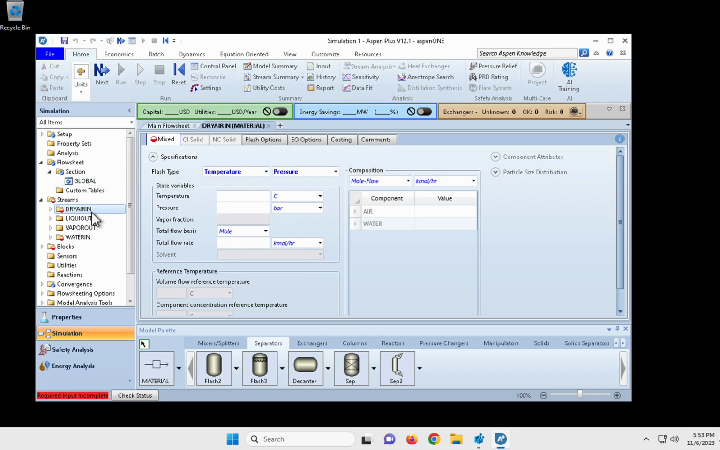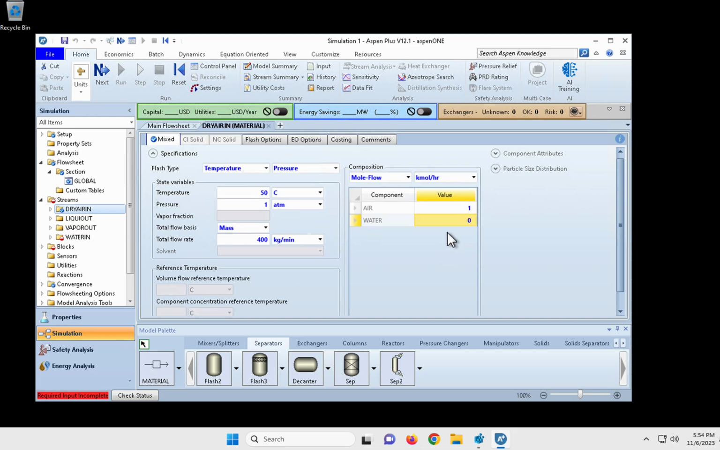Here we're going to specify our dry air in flow. Remember, it was 50 C and 1 atm. So I can click this, 1 atm. And our total flow was 400 kilograms per minute. It's 100% air and 0% water. These are actually molar flow right here, so we're going to say mass fraction, how about that. Mass fraction: 1 and 0.